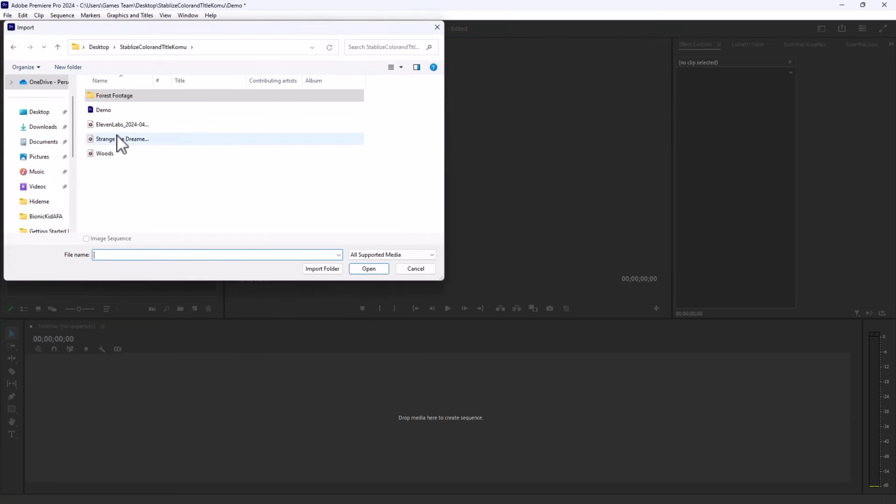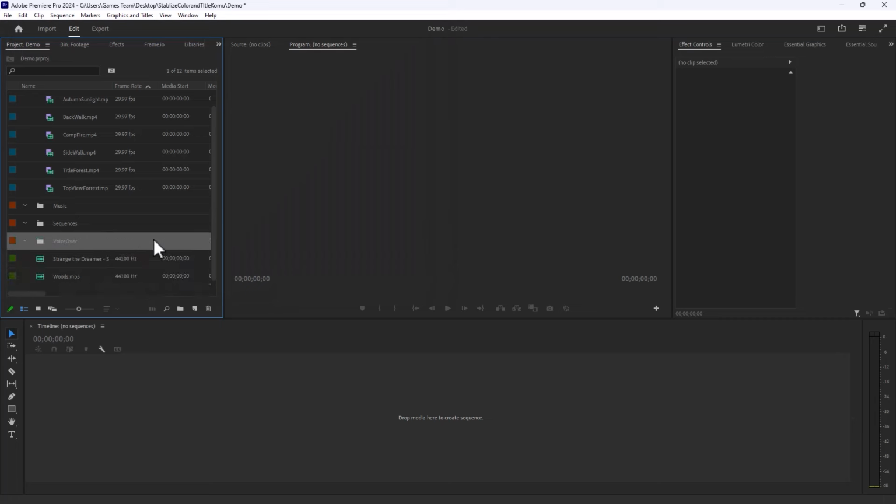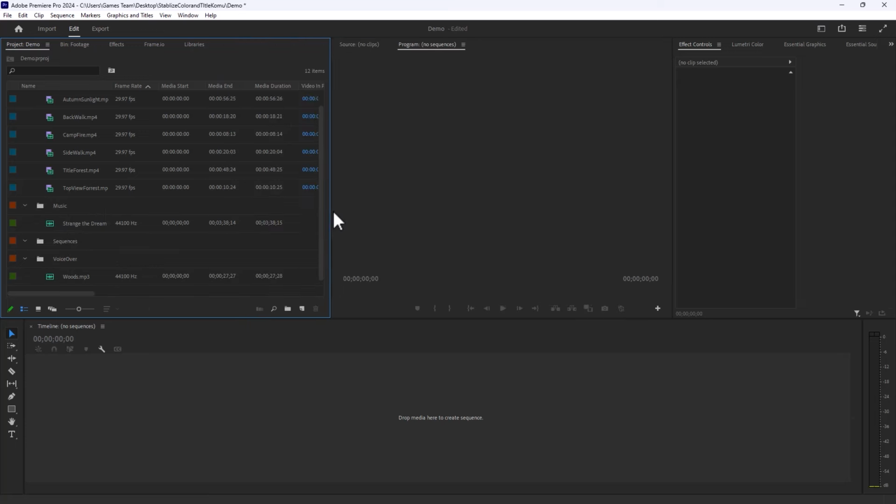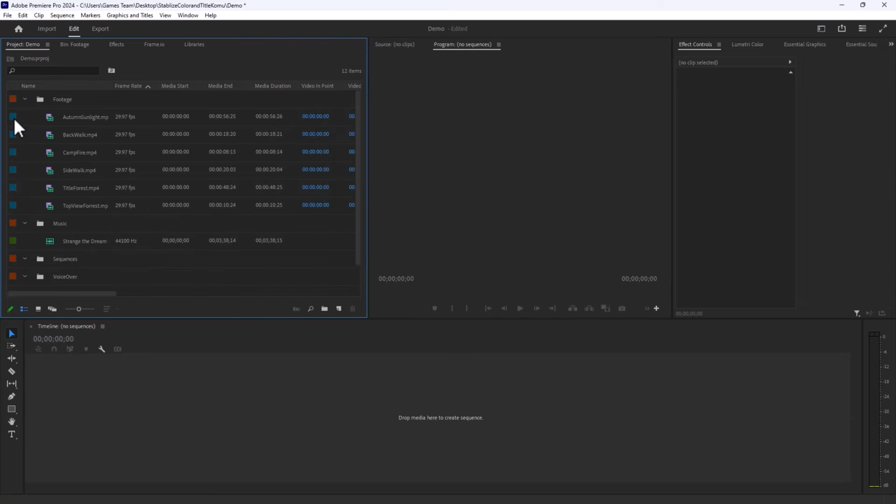I'm going to navigate back and grab the Strange Dreamer, hold my control key, and grab the Woods clip and put them in their necessary folder. Woods is a voiceover. Strange Dreamer is going to be a music clip. Now, next to each of these clips, you may notice that there is a little square.